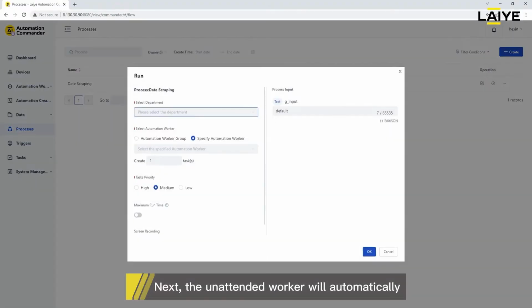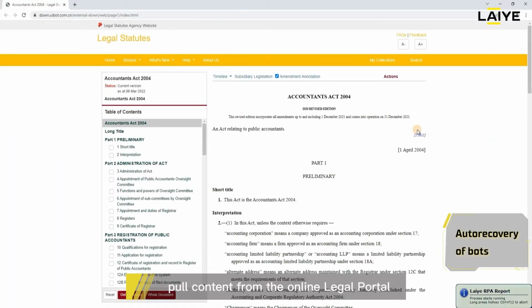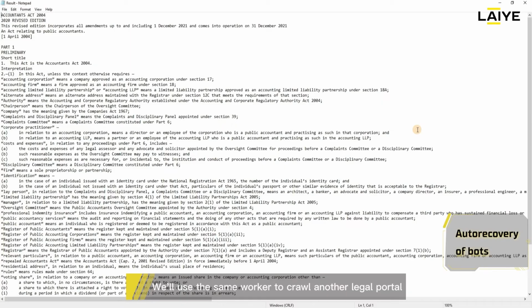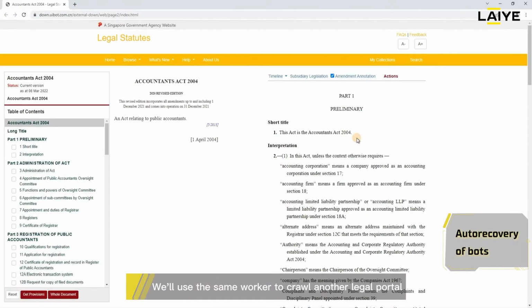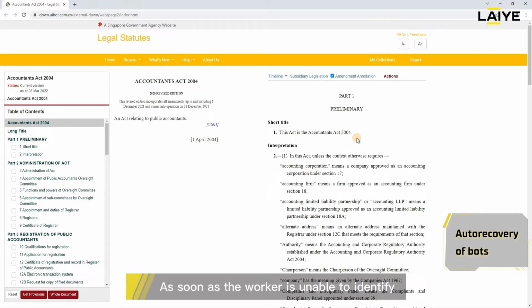Next, the unattended worker will automatically pull content from the online legal portal. We'll use the same worker to crawl another legal portal, where the content is the same but the page design has changed.